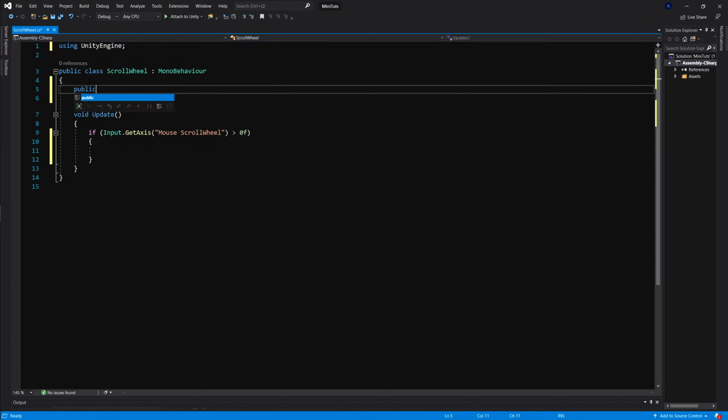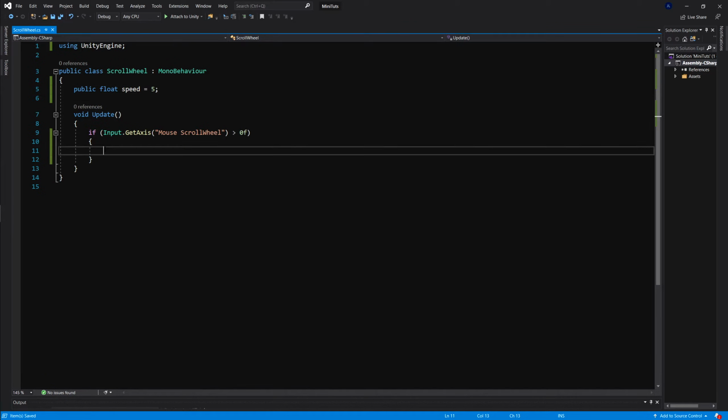So now what we're going to do is we're going to create a variable called speed. So we're going to say public float speed. And for this case, let's just say 5. We'll set it by default to 5. So now for this one, we are going to say speed plus plus. If we were to move the scroll wheel up, our speed will go up by 1 for every click of the scroll wheel.